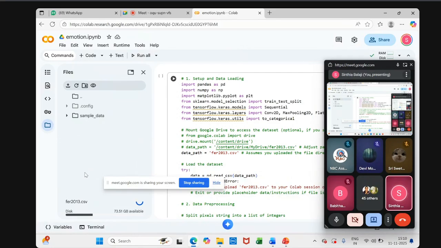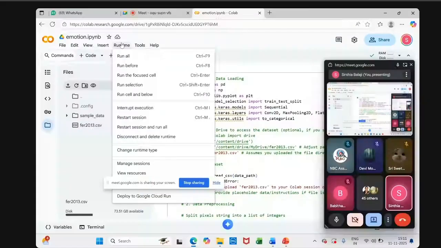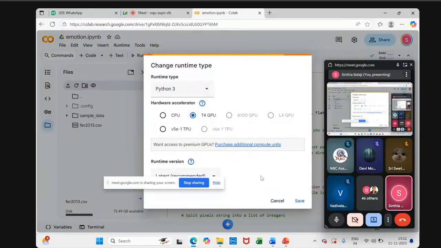Okay, it is being uploaded. After uploading our data, it should be a CSV file only, because it cannot be a normal Excel file. The dataset should be in CSV, comma separated value format like this. So my FER 2013 dataset is uploaded. Go to the runtime and select GPU. I've already selected this GPU. Otherwise, it will be in CPU mode. We have to change it to T4.